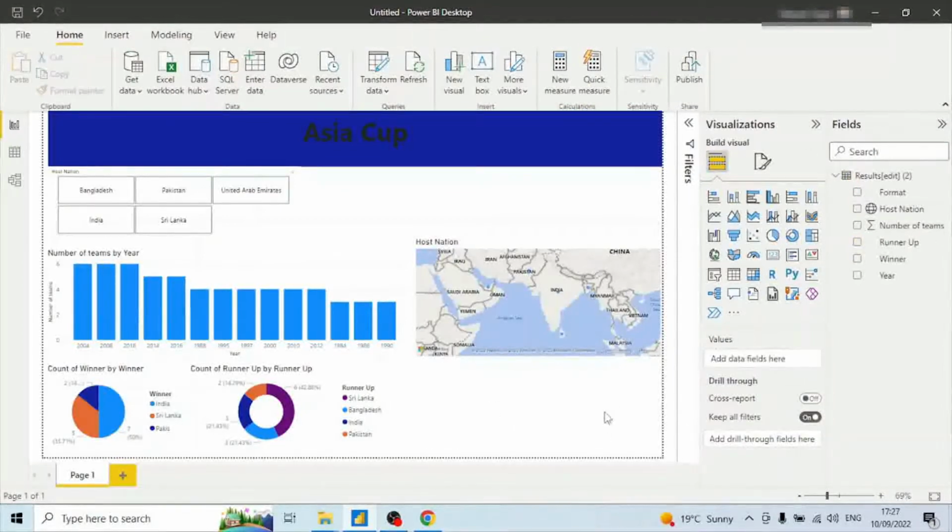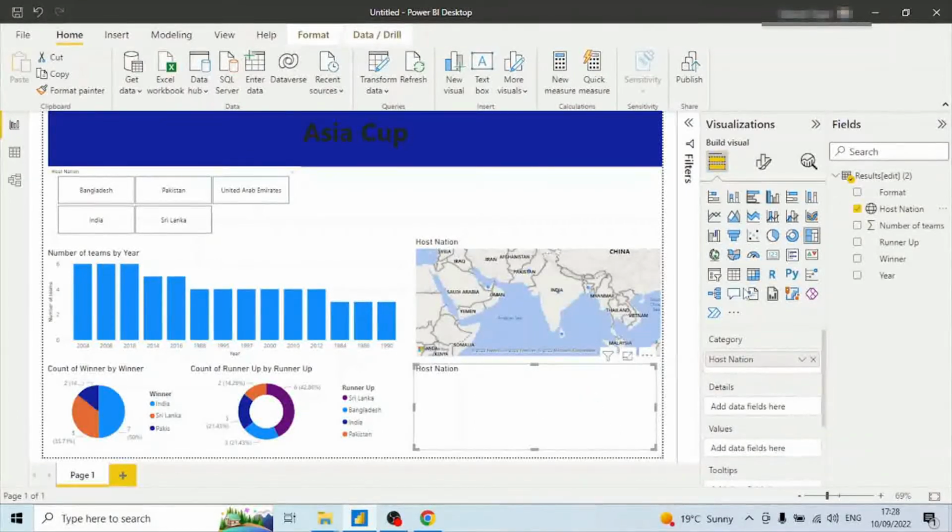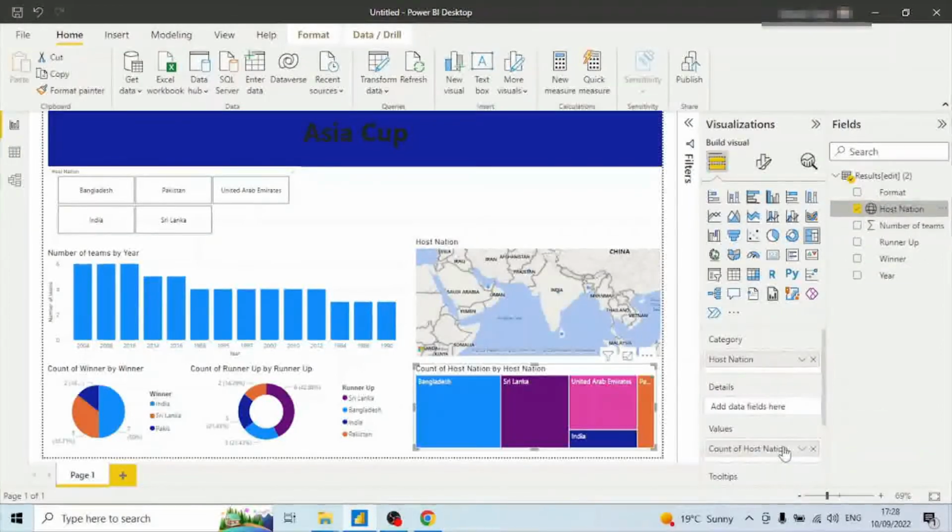And lastly, I'll make a heat map chart. I'll click on this visualization, and I want to show all the host nations and how many times Asia Cup has been played in these countries. So I'll drag host nations, and I'll put the details for host nation inside the values. And as you can see, the maximum number of times Asia Cup has been played is in Bangladesh and Sri Lanka. If you hover over it, it also gives you the correct count.